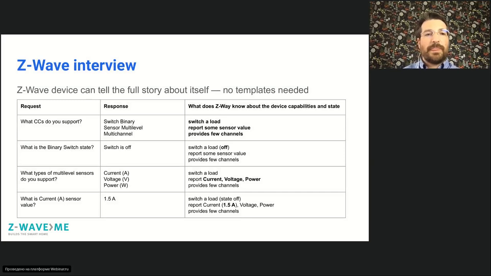Now let's discuss in detail what the Z-Wave interview is. As you probably know, the Z-Wave protocol not only defines the way to communicate between devices, but also how to automatically distinguish device capabilities and learn them. The beauty of Z-Wave is that each Z-Wave device can tell you the full story about itself. There are no templates needed for individual devices in Z-Wave. The device itself can answer all the questions that are needed to make a beautiful user interface in your controller.